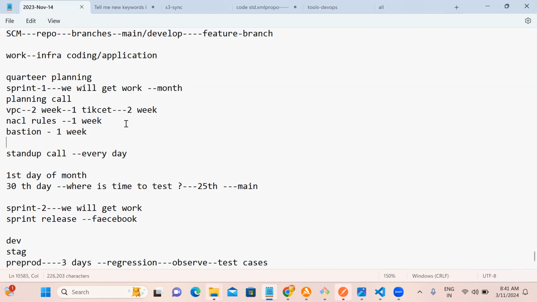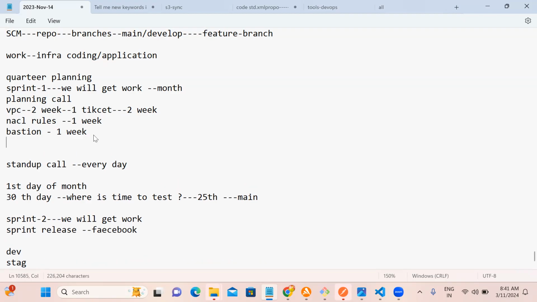No need to wait for one month, no need to wait till the end of the sprint. Lokesh, what do you say? You get it right. The simple task, whatever you took for one week, if it completes within one week, you can merge it to main. No need to wait till the end of the sprint.